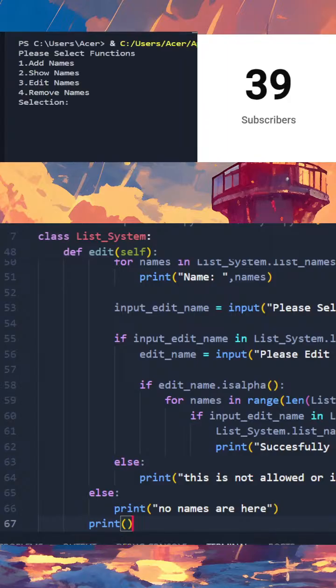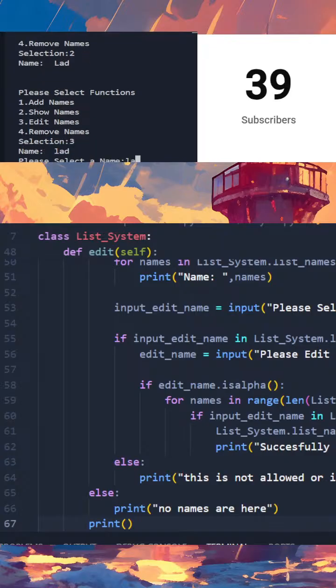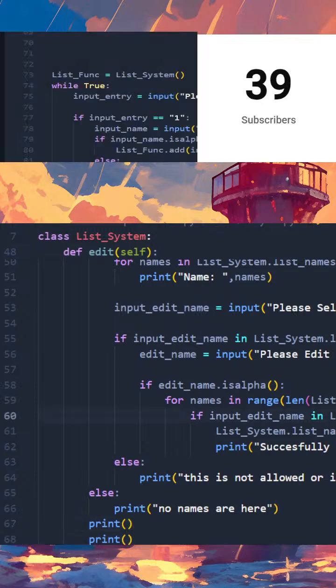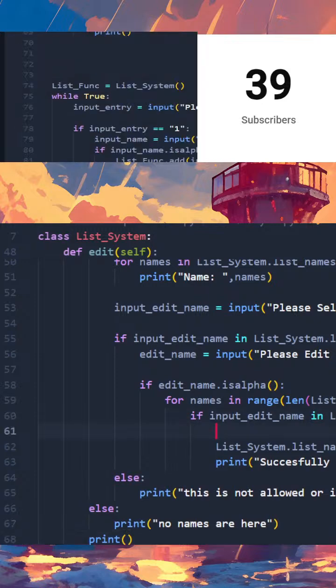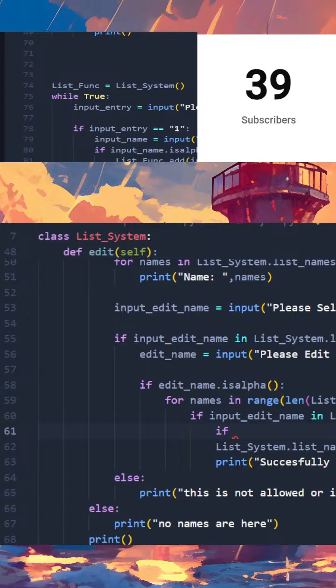Okay, for example, you go and add names like go with 1, and you add lad, and then show the name is lad, and then you want to edit the name, and it's please select a name, so lad, so edit name is lad. It's fully edited. There should be like a way to do this. So successfully edited.